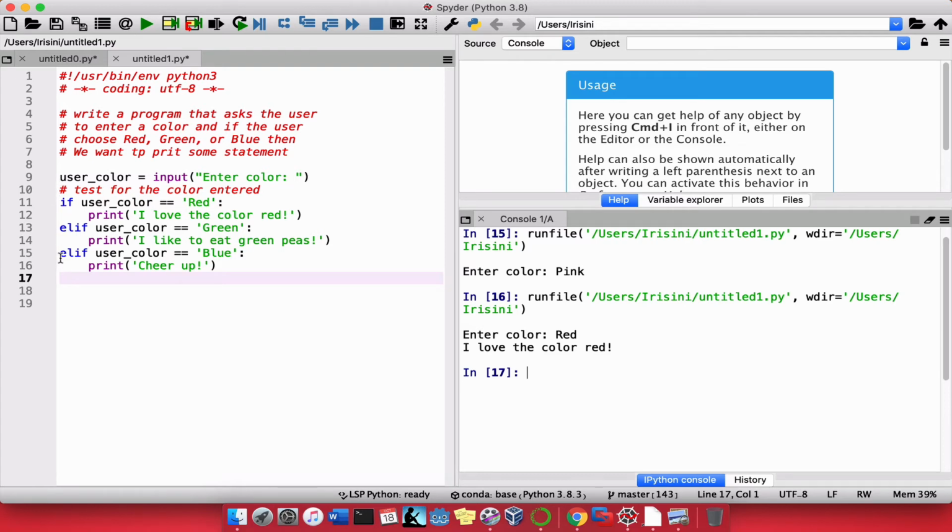Okay, so the thing that you must remember about these conditionals, when you have an if along with an elif, only one of them will ever be executed. And which one is it? The one that happens to be true first. Okay?